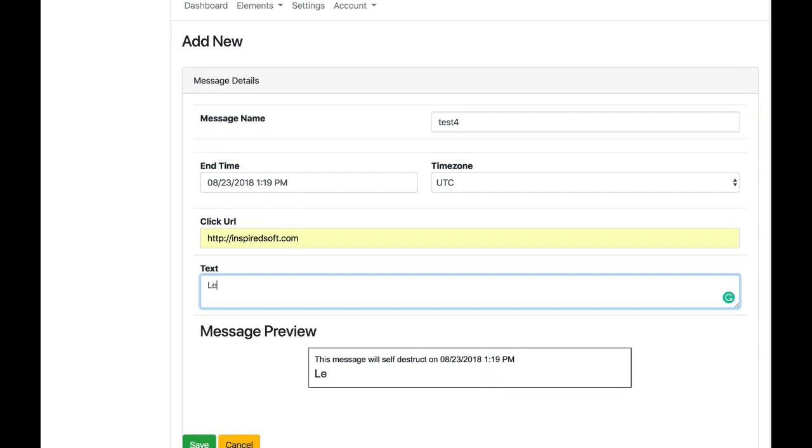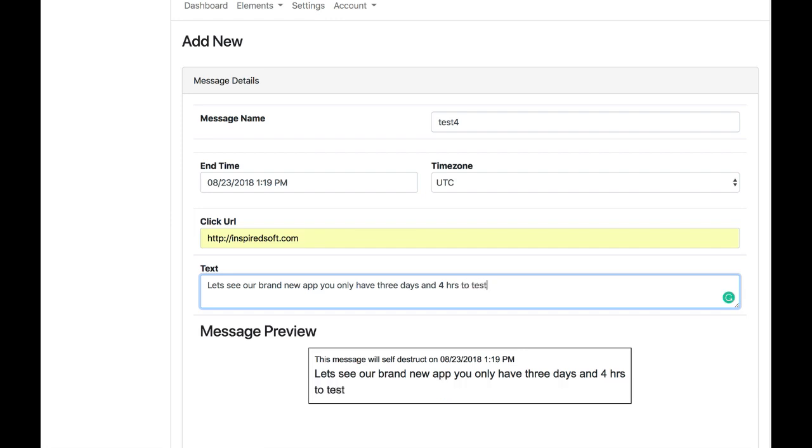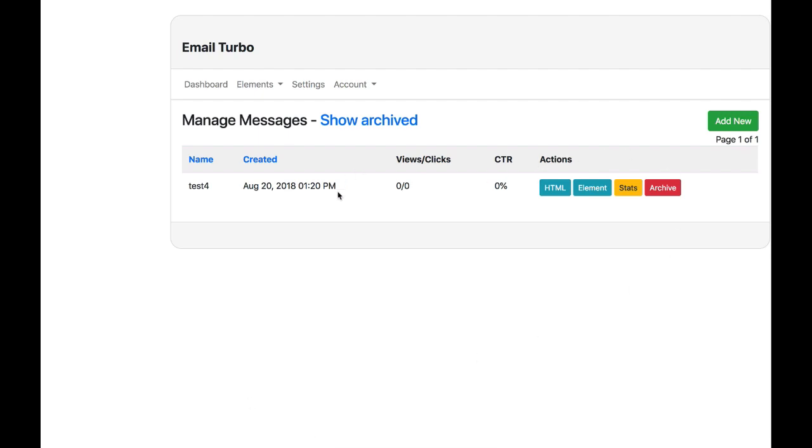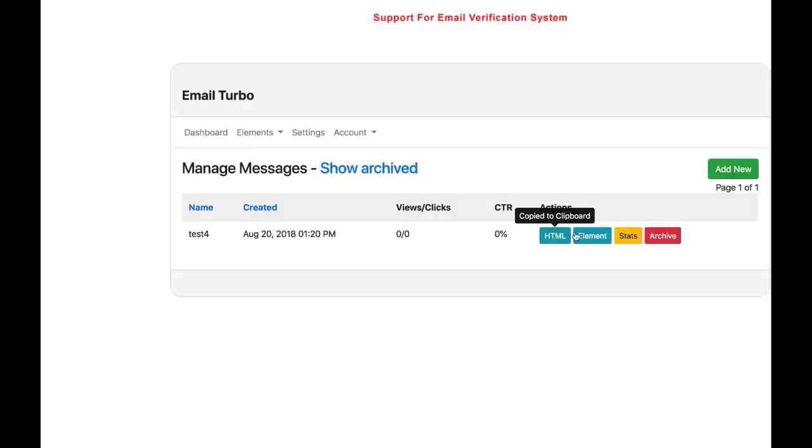So let's say, our brand new app. You only have 3 days and 4 hours to test this, and the email will self-destruct. That's done, just hit save. And to put that into your email, all you need to do is click HTML. Again, we've got views, clicks and click-through ratio.